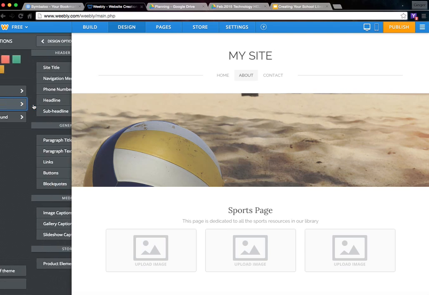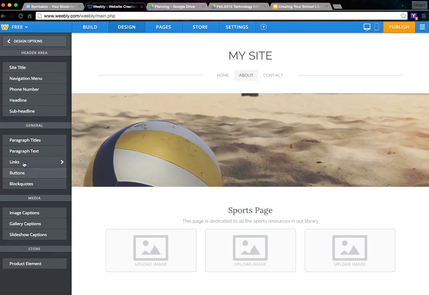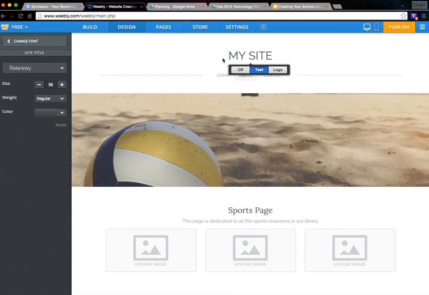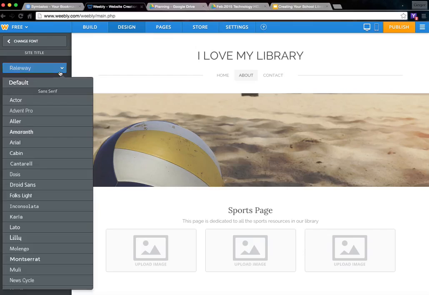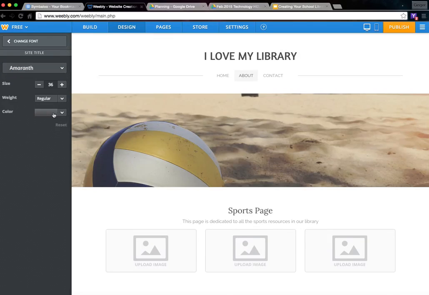If I don't like my fonts, I can play with some different fonts. And by the way, I didn't change this. So this is, I think we called it I Love My Library, and then some funky version of letters that came after it. So I can type in my header there. But like I said, you really just need to play with these and see what you like. You're just going to have to play with this stuff.